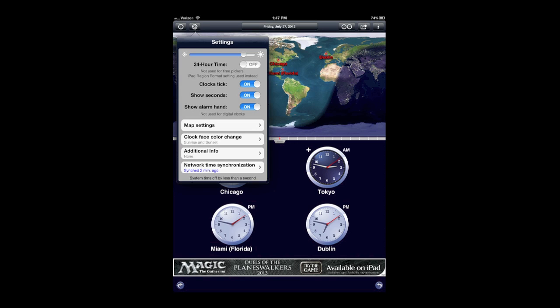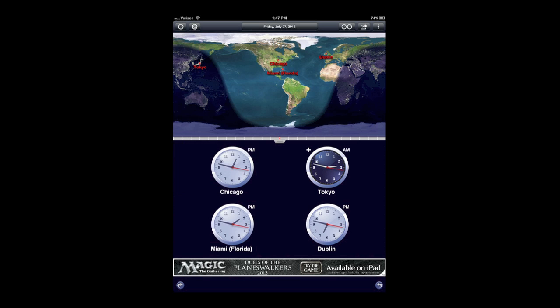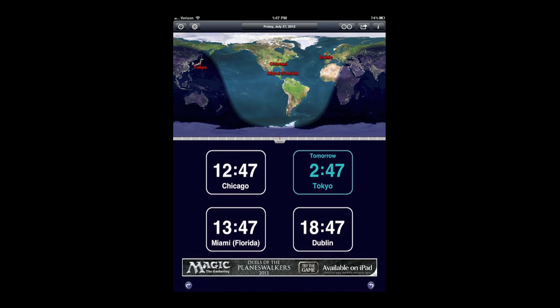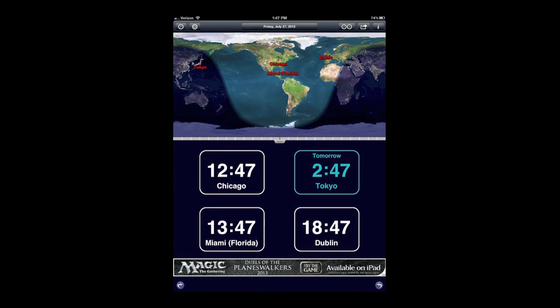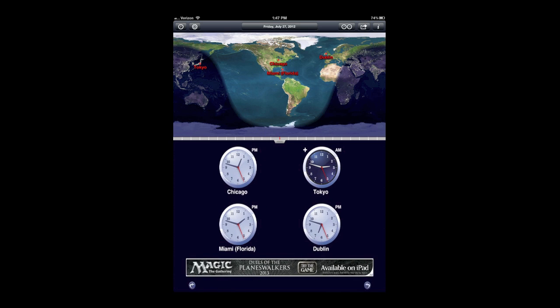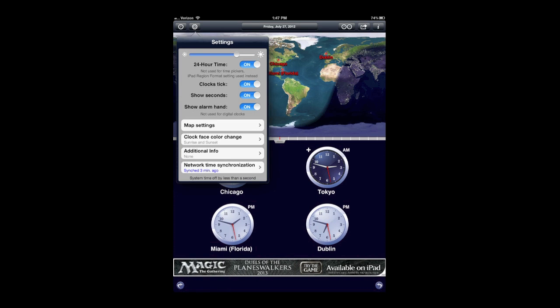Next door in the settings, there are more varieties. Brightness of the screen, as well as you can switch to 24-hour time mode, show seconds, show alarm hand. And again, not all of the clock features will be on the clock faces. Some may be on the digital clock. It just depends what the setting is for, and then it will tell you about that.